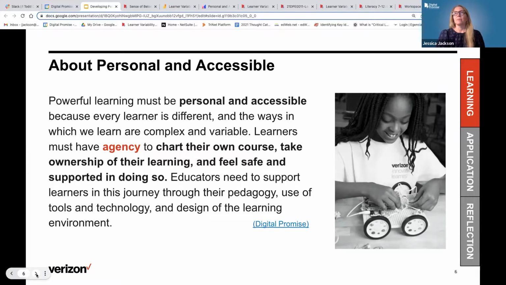Powerful learning must be personal and accessible because every learner is different and the ways in which we learn are complex and variable. That speaks to the learner variability piece that we'll be talking more about, but also that learners must have agency to chart their own course, take ownership of their learning, and feel safe and supported in doing so.